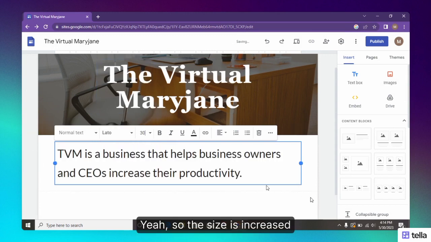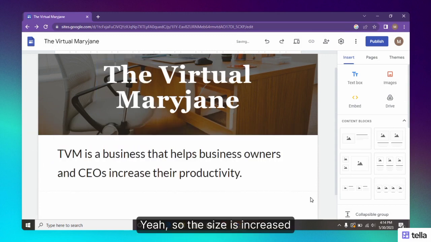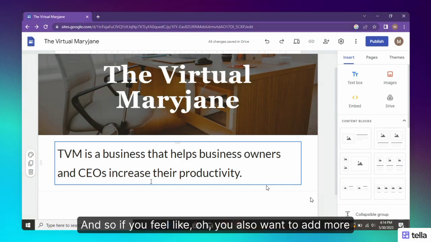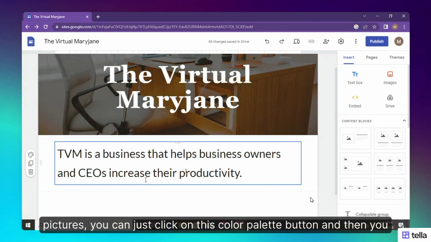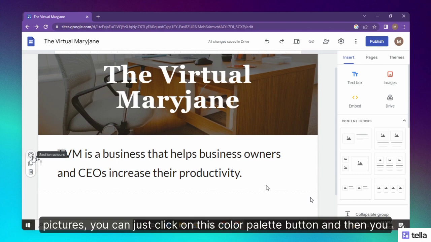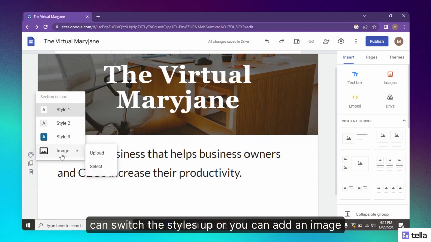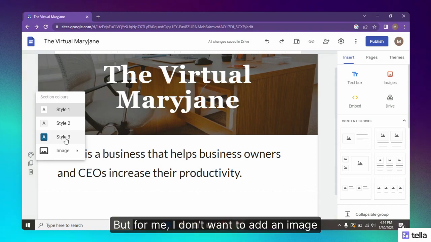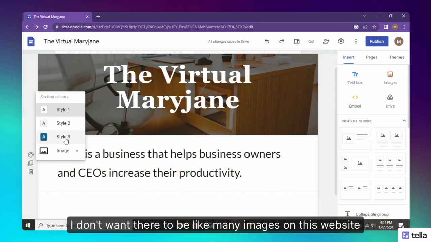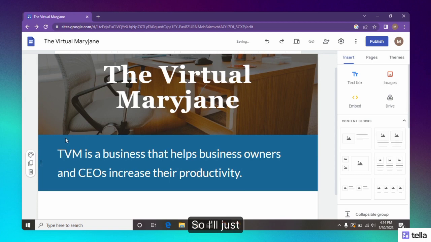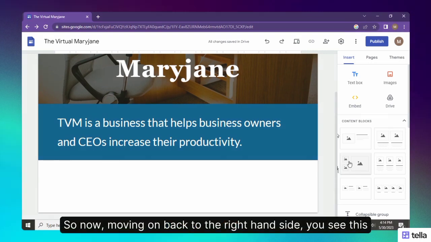Yes, so the size is increased. And so if you feel like, oh, you also want to add more pictures, you can just click on this color palette button and then you can switch the styles up, or you can add an image. But for me, I don't want to add an image. I don't want there to be too many images on this website. So I'll just add a color.